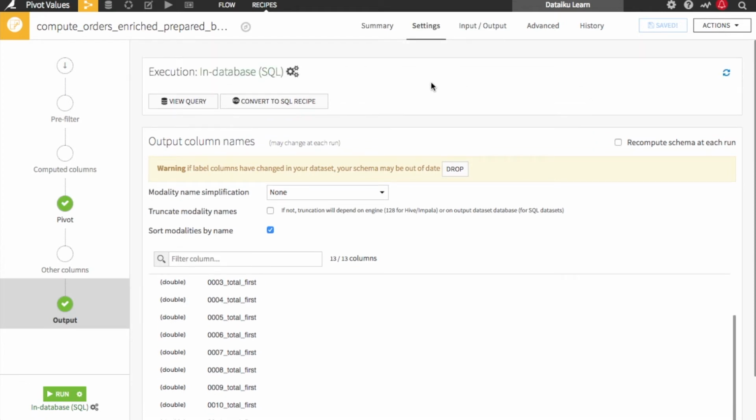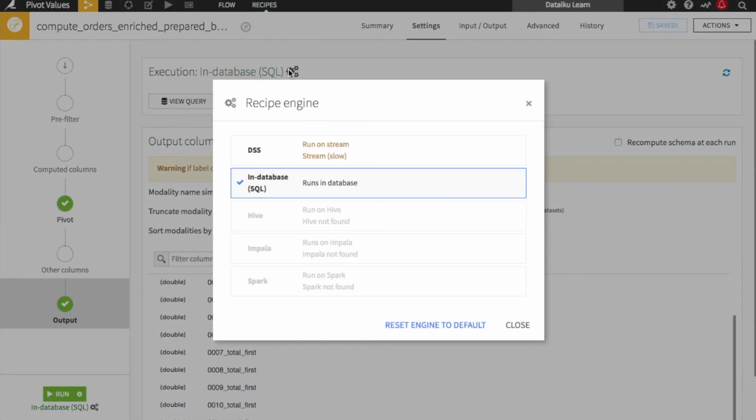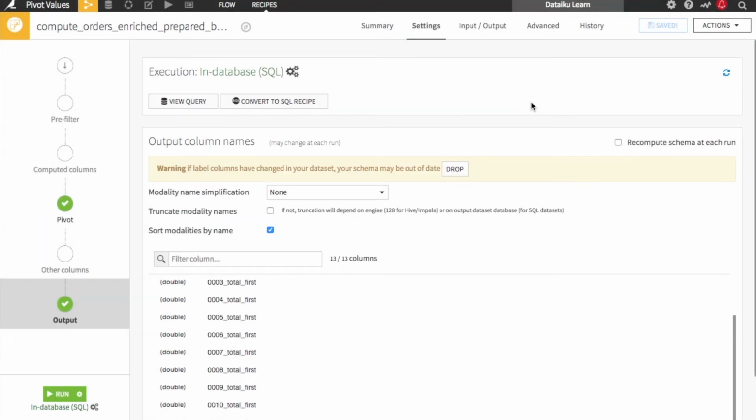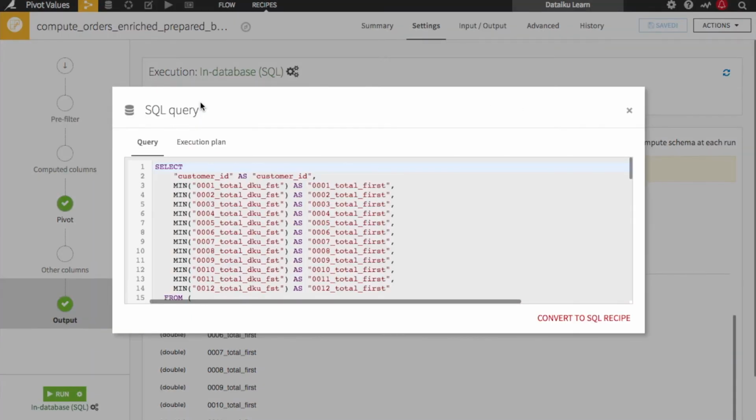Note that you can set the engine that will be used at runtime. Here we are running in SQL. When running in an SQL or Spark engine, you can view the join query underlying the recipe and even convert it into a code recipe that you can further customize.